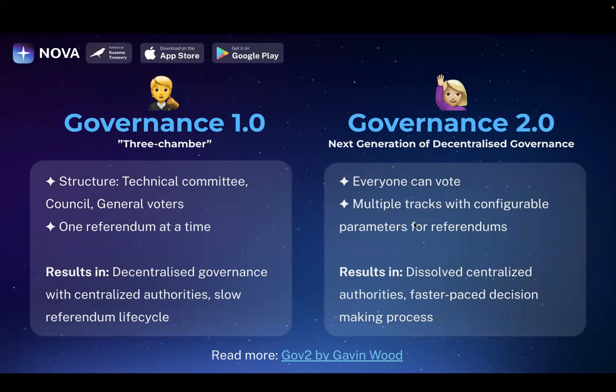The second major improvement or change is that now we have multiple tracks with configurable parameters for referendums. Instead of having just one main referendum available to be voted on, now we have all these different categories, I would say, for referendums to be voted on.